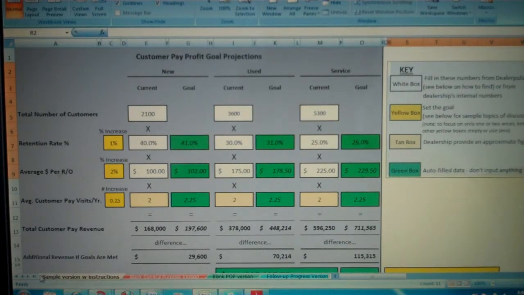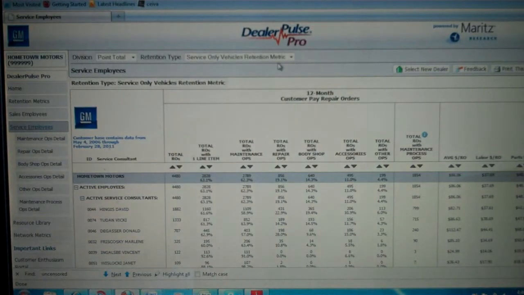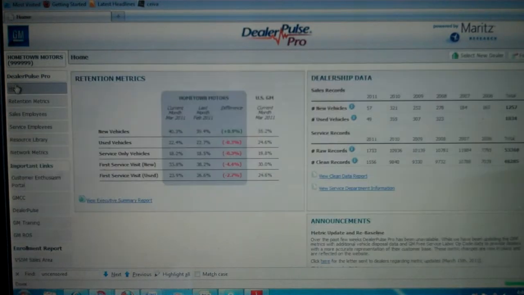Okay, what I'm going to do here right now is show you how to walk through my spreadsheet on setting revenue-based goals using the DealerPulse Pro data. And what we're going to do is I'm going to use Hometown Motors just to show you how this works. And you can practice with this site or just use one of your actual dealerships.